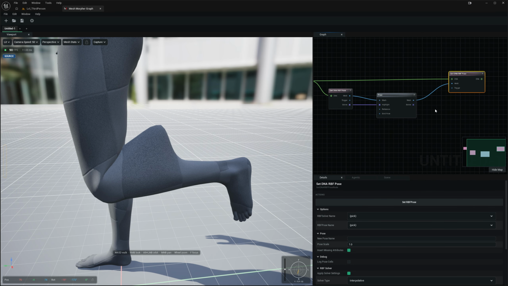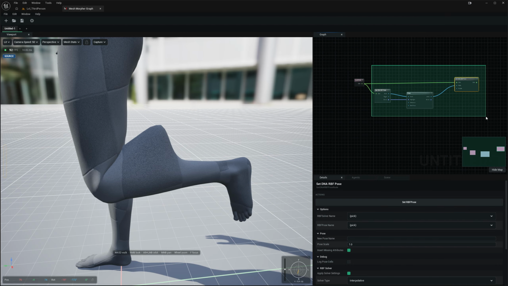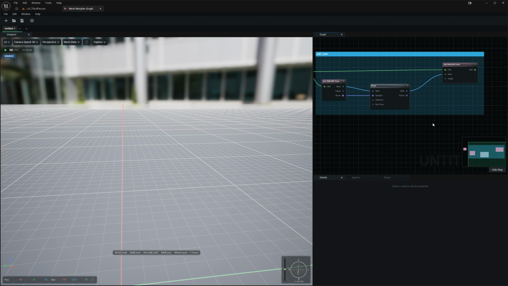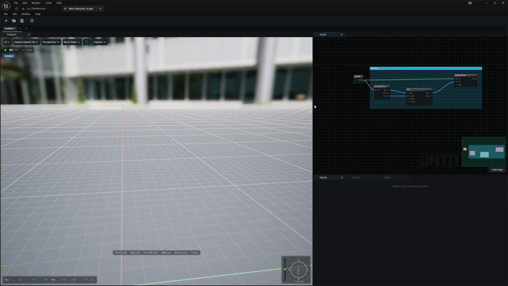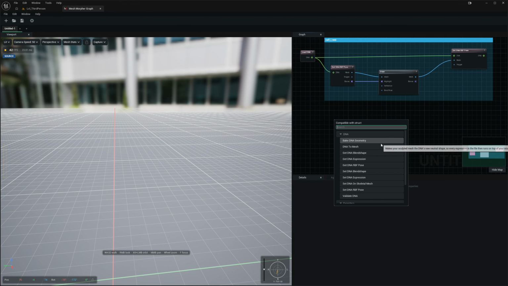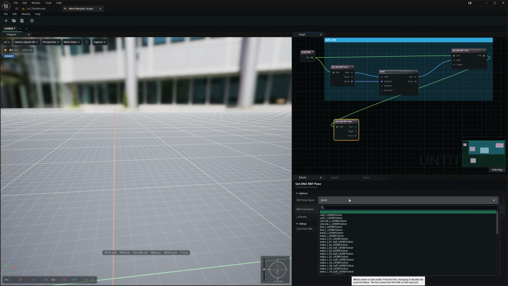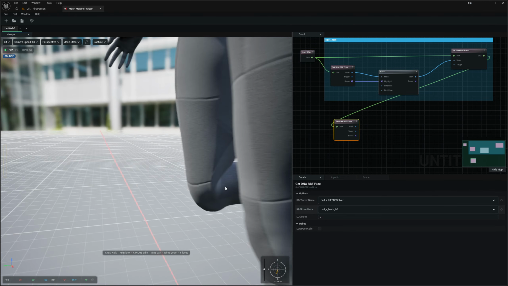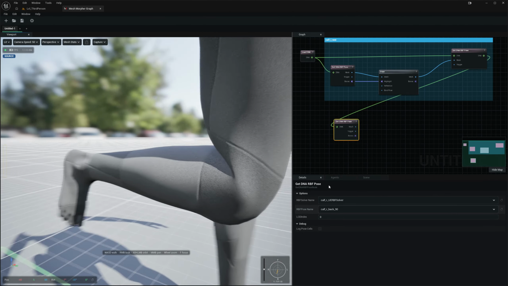So now let's add a comment box here. Cuff L test. Now we have this comment box here, and we can continue with our edits if we feel like. We drag from the last DNA output pin, and we go with get DNA RBF pose. We select the right side, and the same thing, right? But now it's gonna be on the other side.